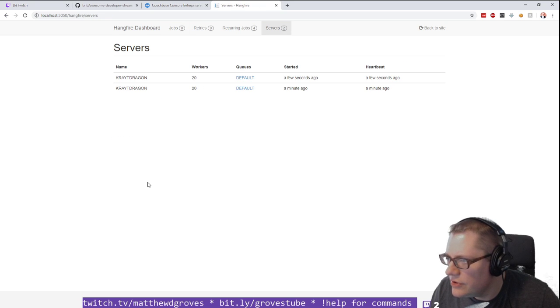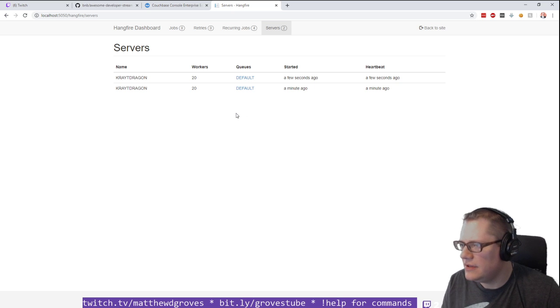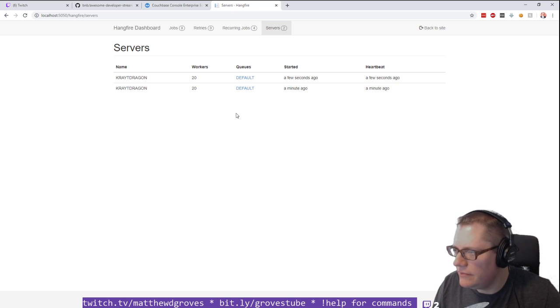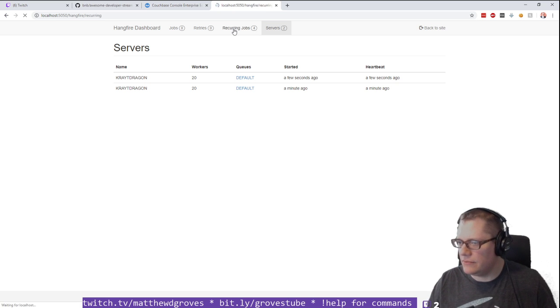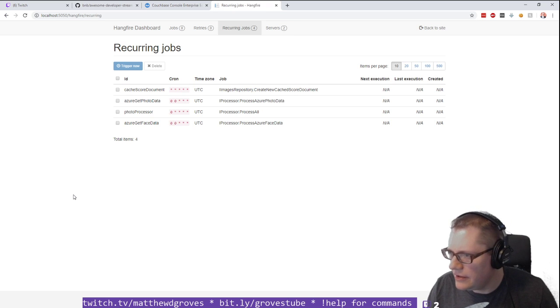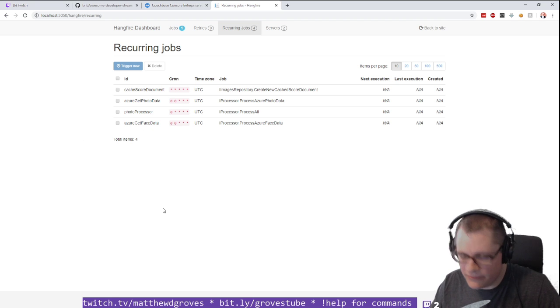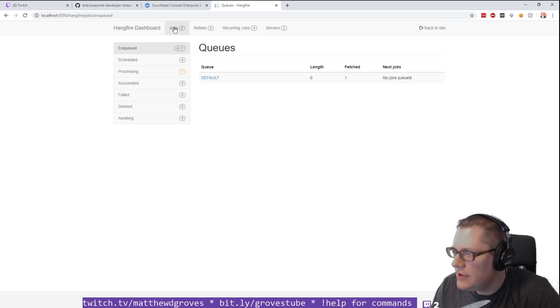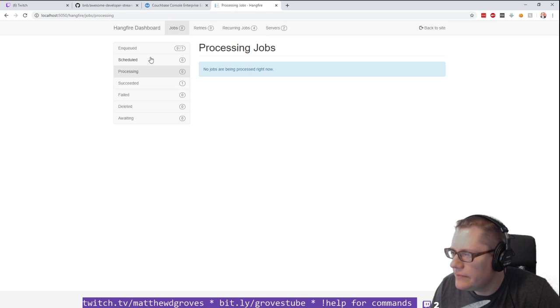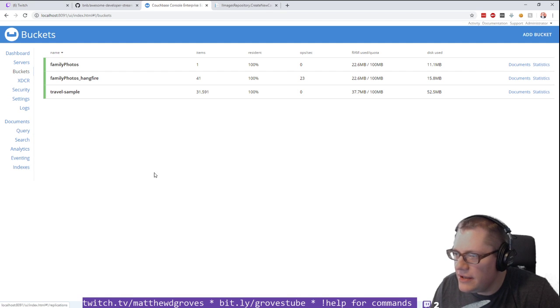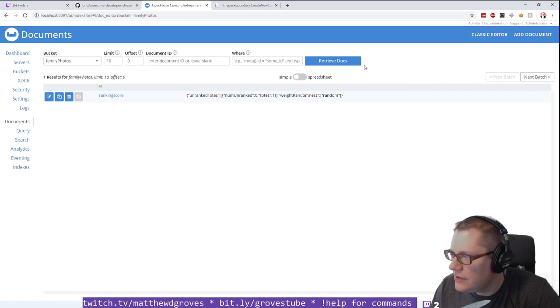It says 2 servers. Probably because it's that one that I ran before that kicked off Hangfire, even though the port number didn't work. So anywho, we'll wait for this to hopefully run a background job. Oh, there it goes. Processing. Oh, and looks like it succeeded. So there we go. So now I should have some data in family photos.